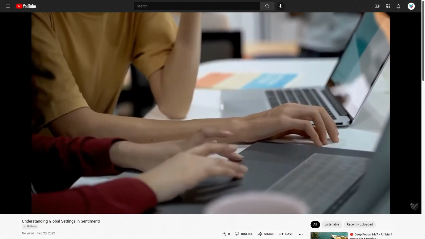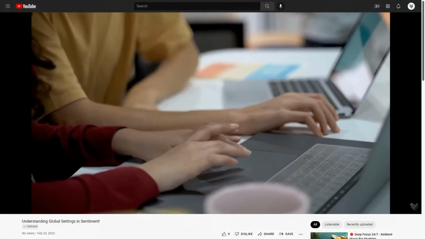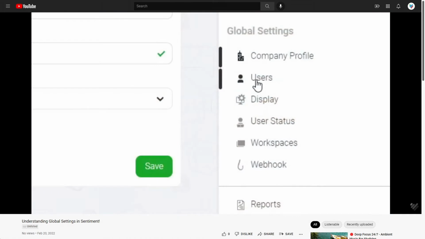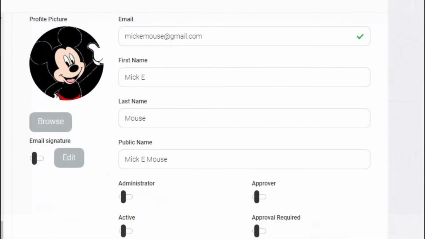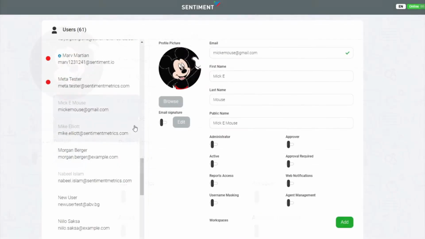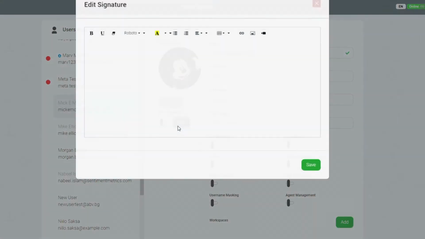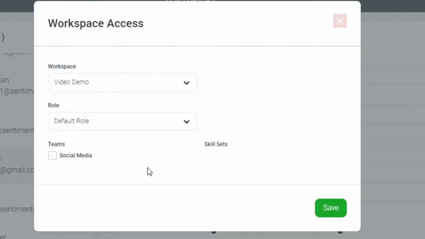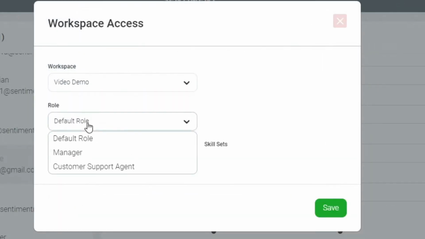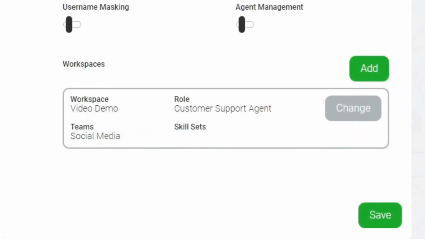For a detailed description of these global settings, please click on the link within the description box for the Global Settings training video. You are able to change a user's avatar, username, and display name with this permission. If needed, you can change and even edit the user email signature, which can be done here. A user can also be given access to a workspace by assigning them to a team and a role, and those changes can be modified here as needed.